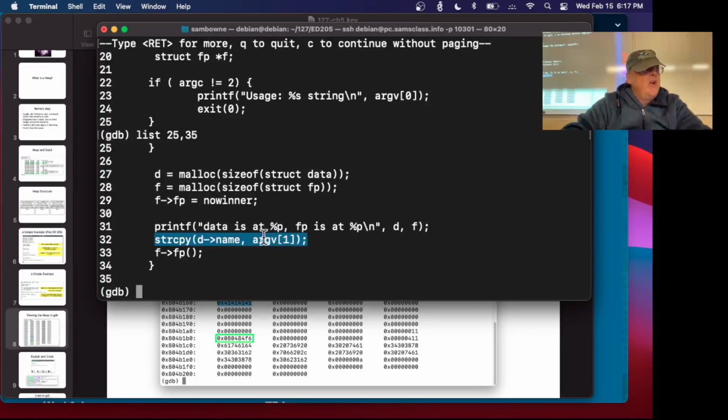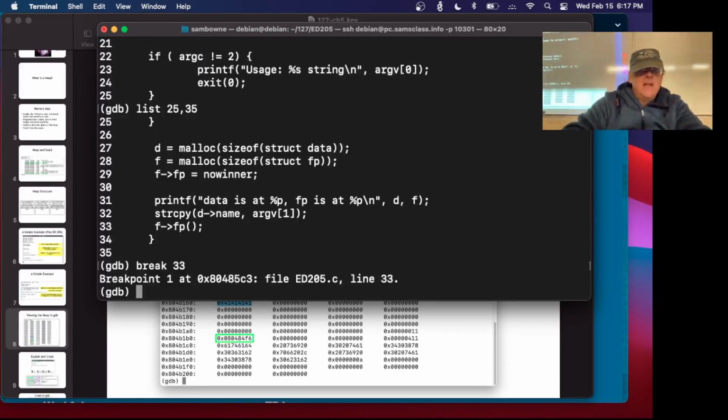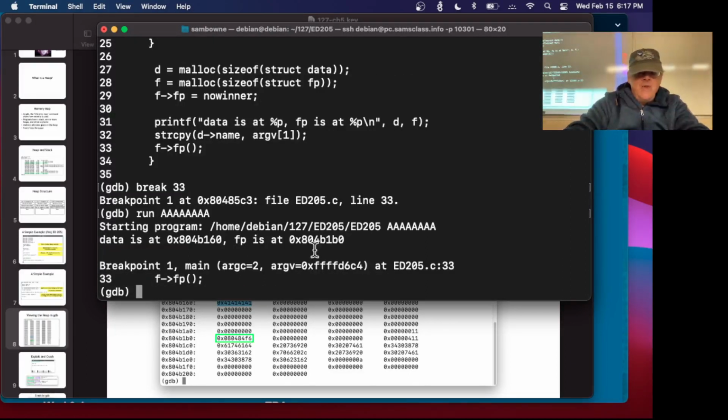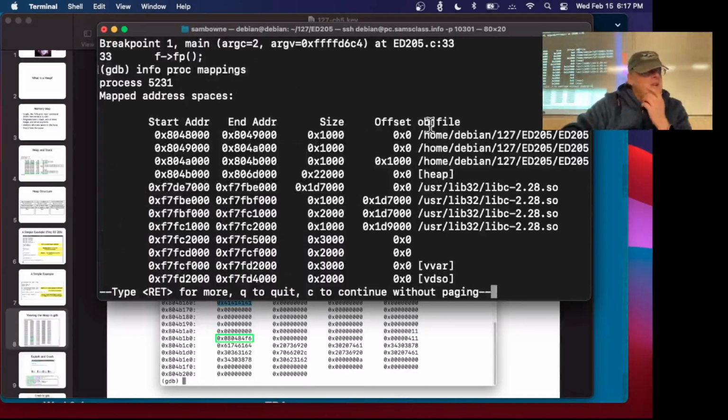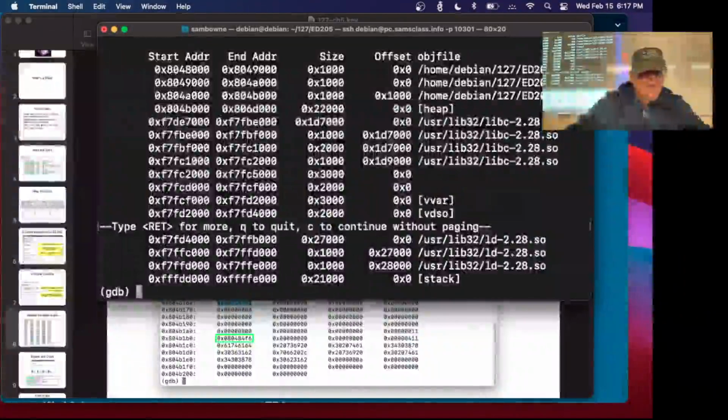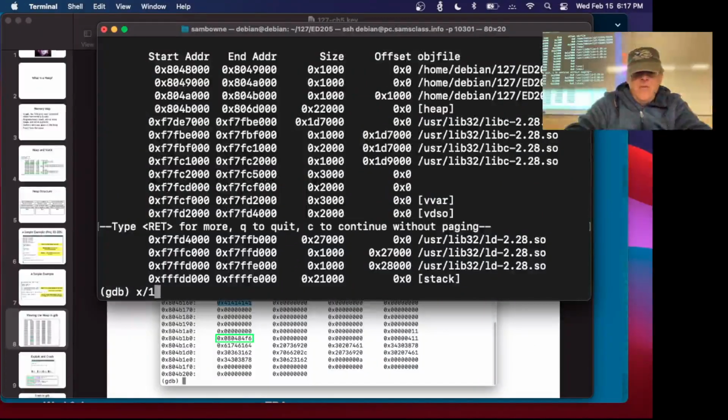So I want to put a breakpoint after that, which would be at 33. So break at 33. All right, and now if I run it with, say, AAAA, 8 A's, I hit the breakpoint. Now I can do info proc mappings and see where the heap is. Here's the heap, it's at this address. So I put that address in the clipboard and finish this. Now I can do examine, say, 140x at that address.